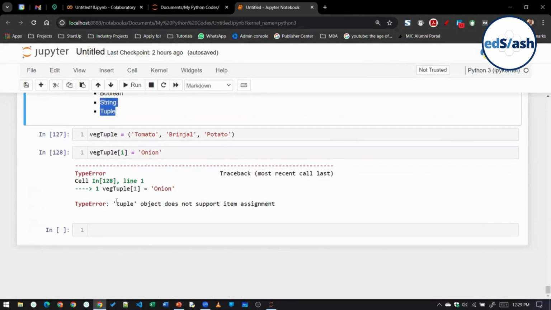This is a very famous question. Well, not famous I would say, but this is a widely asked question in interviews. What is the difference between list and tuple? So what will you say in that? List is mutable, tuple is immutable.